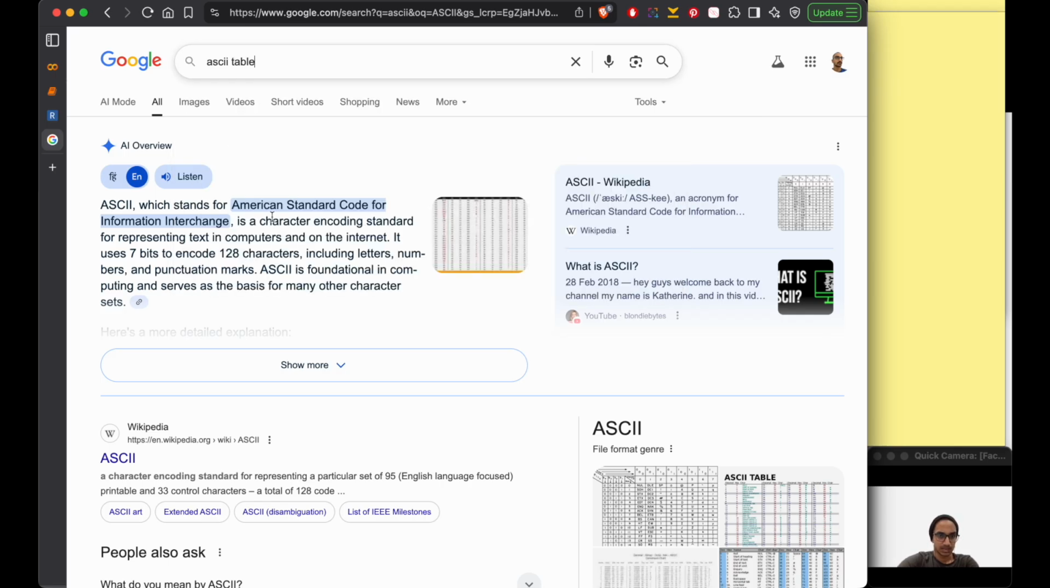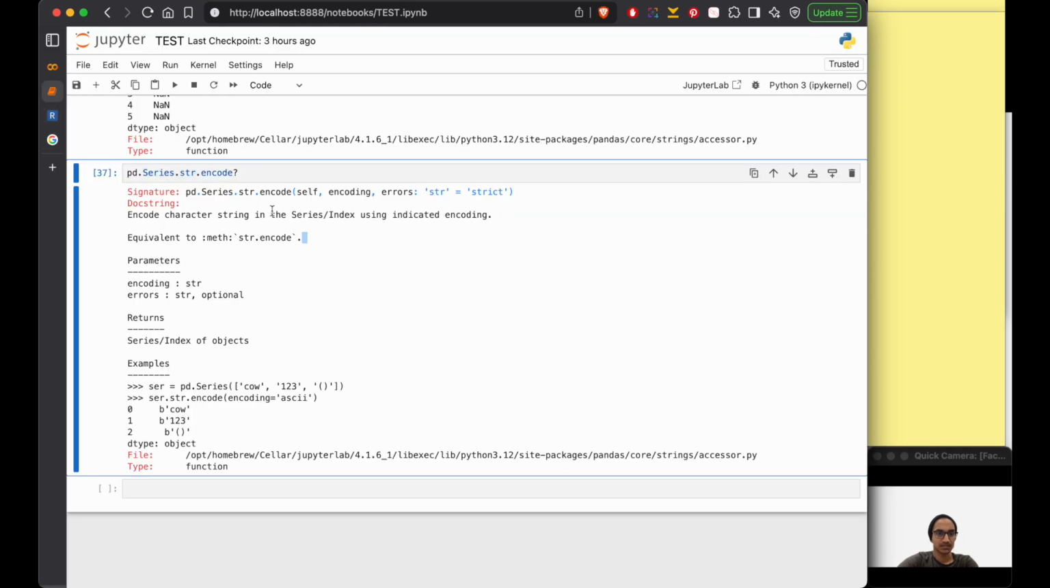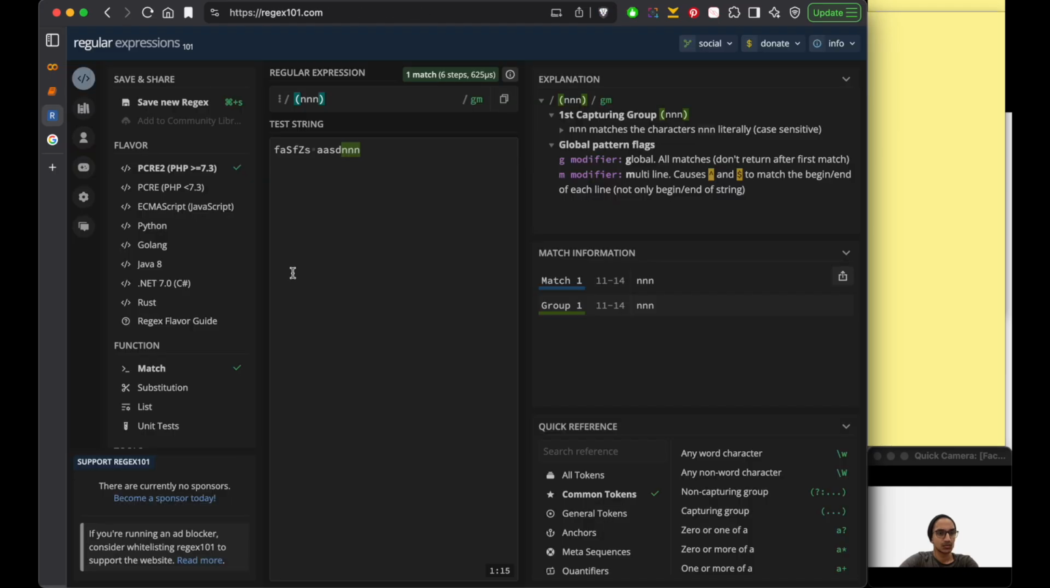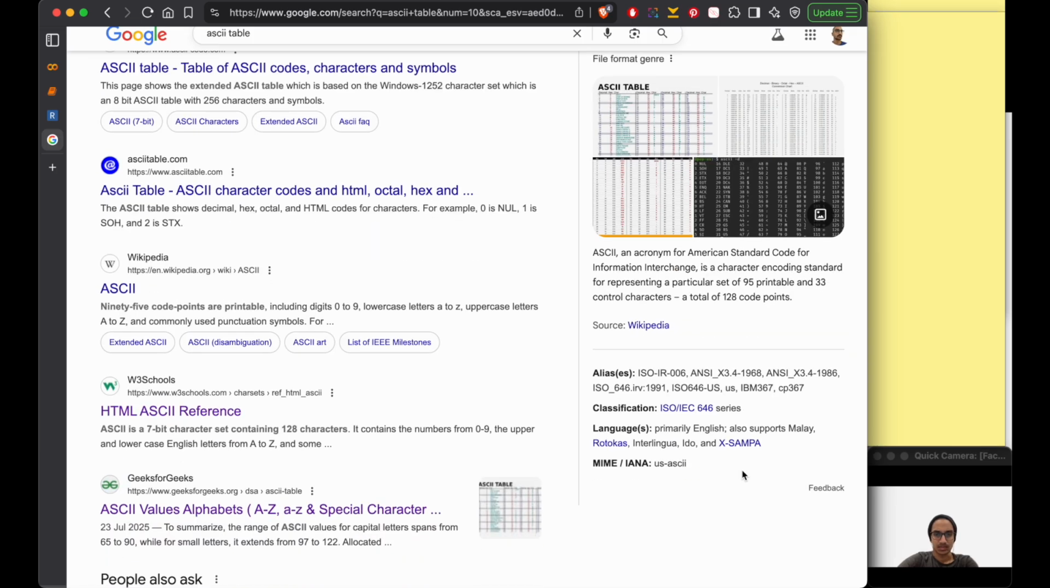So ASCII is the American Standard Code for Information Interchange. Basically, it's a representation of characters. All these characters you see are ASCII characters, other than the periods and commas. They have a particular range, like 0 to 120, if I'm not wrong. Standard ASCII is 127, if I'm not wrong. The extended ASCII is 256.